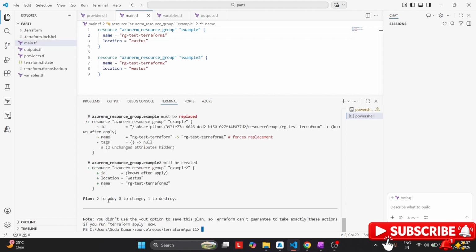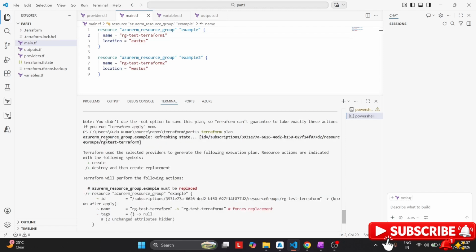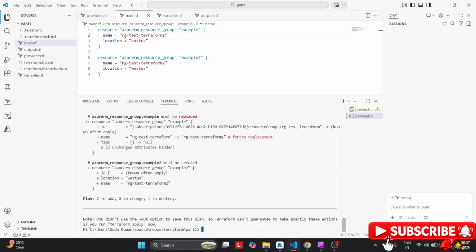Now you can see that it is going to make two changes. It is going to destroy one resource. It is going to delete this one and again create it with this name, and then it's going to create this one. Okay, this Terraform plan you can also store in a binary file.